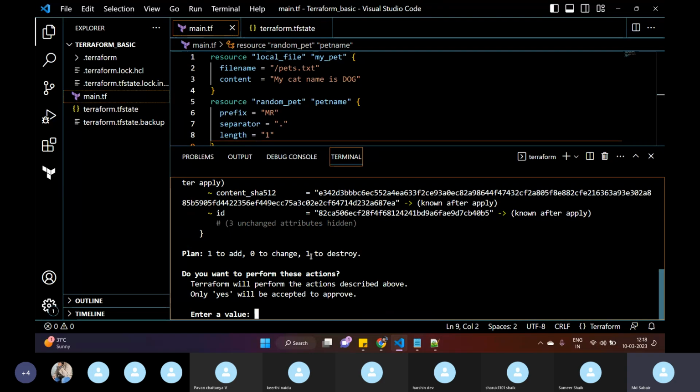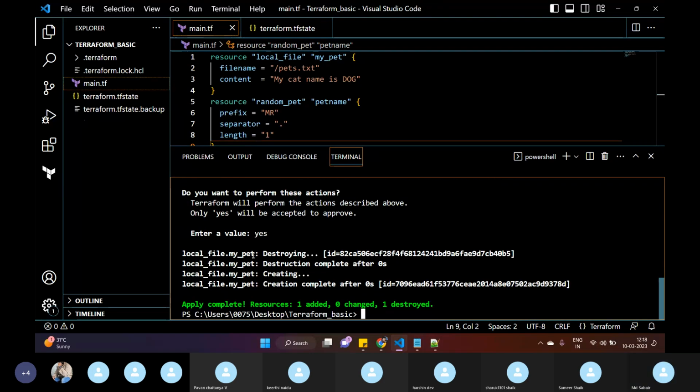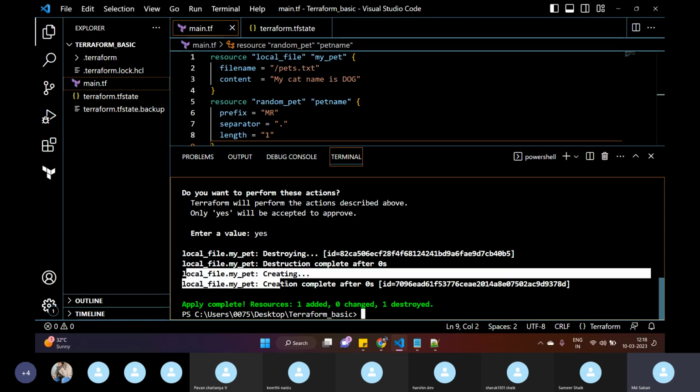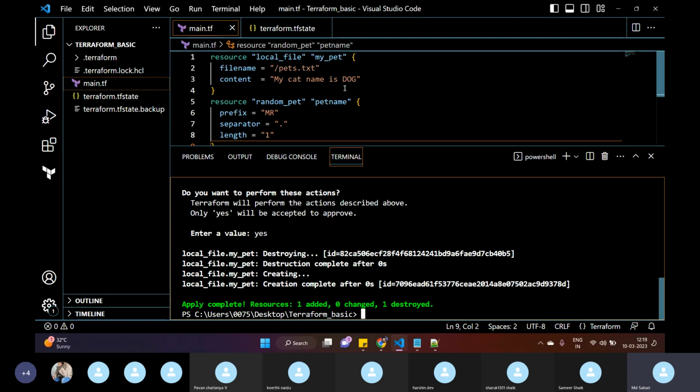If I enter yes, look at this output. First it is trying to destroy the local file my pet. From this resource it is deleting the existing file which is configured as my cat name is hen. Once this is destroyed, it creates a new file. So whenever I make changes, Terraform deletes the existing file and creates a new file.